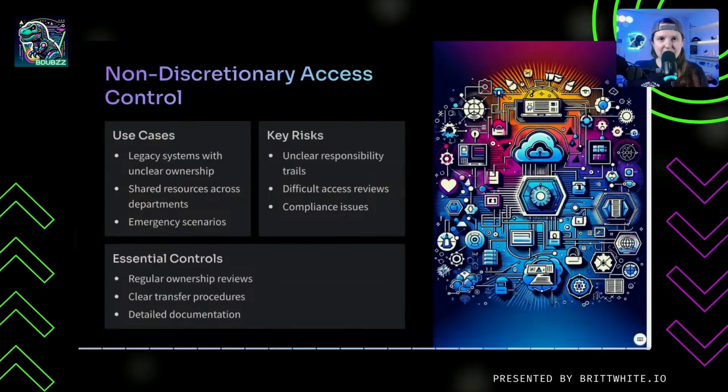However, giving IT departments this level of control without oversight creates some serious risk. When something goes wrong, and it will, there's no clear trail of responsibility. No one can say for sure who made what changes or approved what access. Access reviews become problematic. Determining appropriate access levels without clear ownership is like solving a puzzle with missing pieces. In regulated industries, this creates significant compliance risks, as many regulations require clear ownership and approval chains.